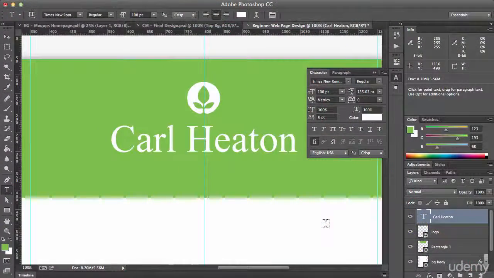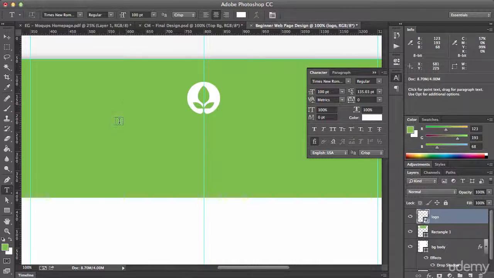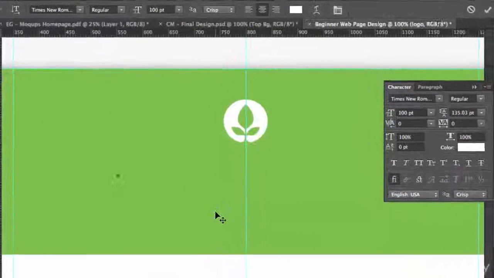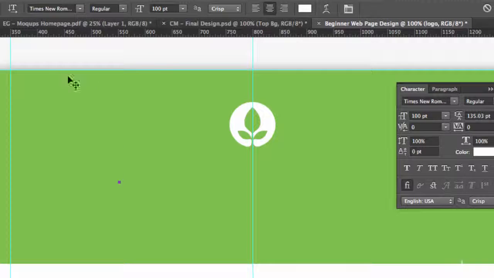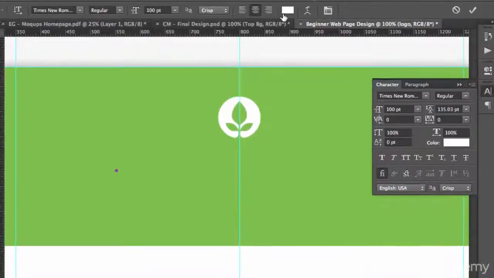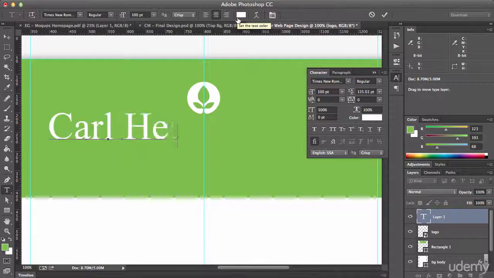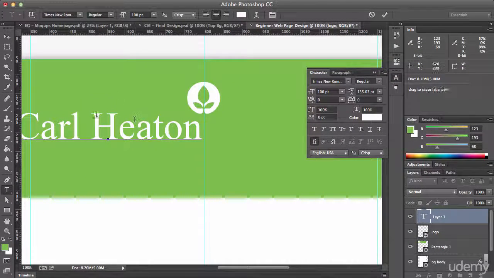So let's just do that again. I'm just going to press delete. Right. So slowly now we're going to click once, and you can get everything ready first if you want, like the color and things like that. I've got Times New Roman, I've got regular, 100 points, and I've got it center aligned and a color of white. So Carl Heaton. And again, if you've got a problem with the caps, just check on the character panel to see if that's there.